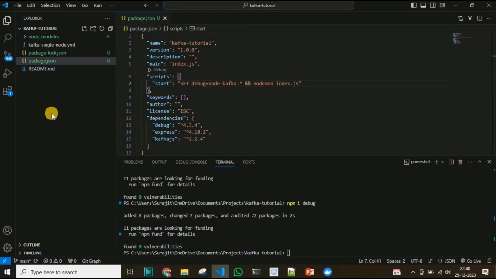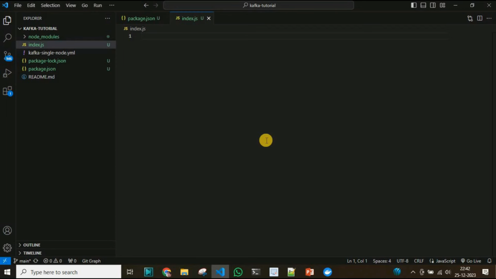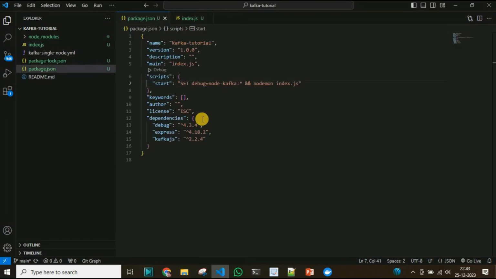So now I will create the server. Before starting to create the server, I need to do one more thing. Here I will use type module. Node.js typically uses CommonJS modules by default, so I will mention here type module.